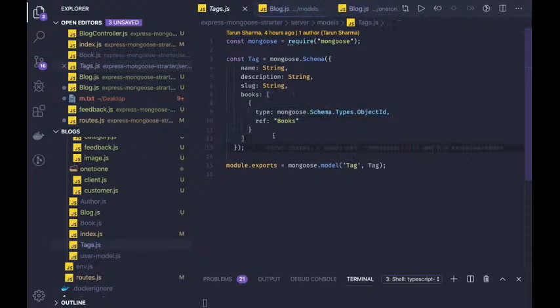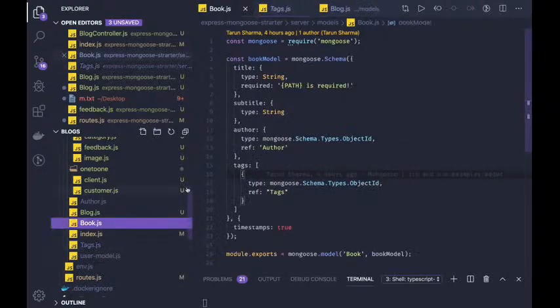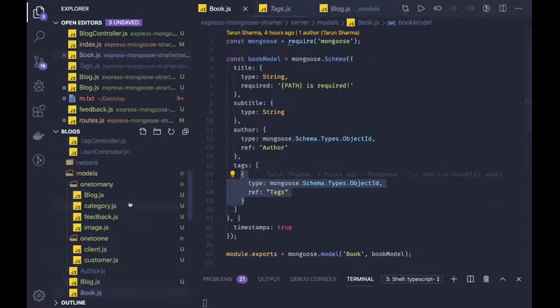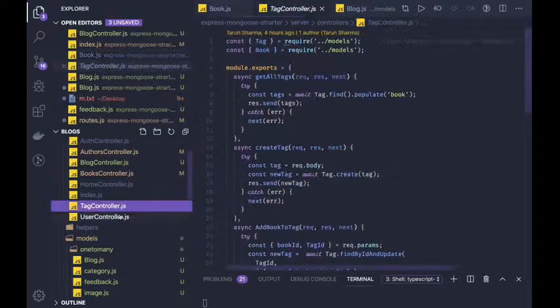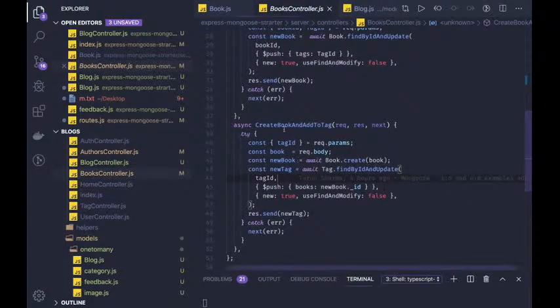Whenever you create a book, you have to update the tag. When you create a new tag, you have to update the tag inside the book. Like here, you are creating a new tag. Once the tag is created, you push that tag ID here, and when you create a new book, you have to push that new book ID in the tag array. You can understand that simply with the controllers. If I talk about the book controller, create book and add tag. Whenever you create a tag or create a book, you have to insert that book ID or tag ID into the respective columns, right?